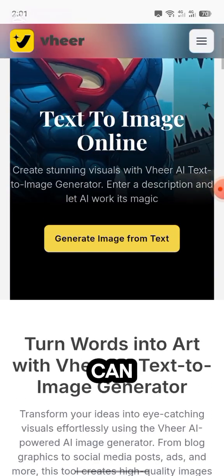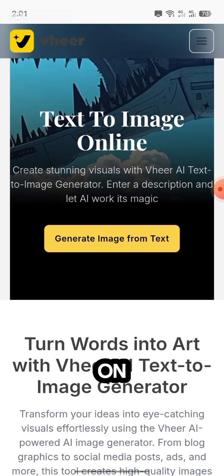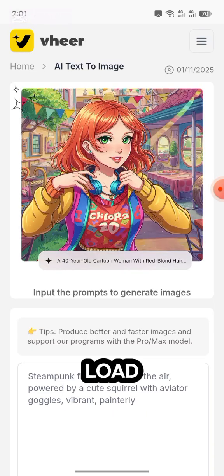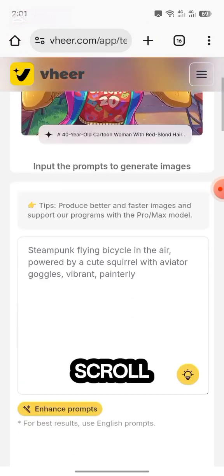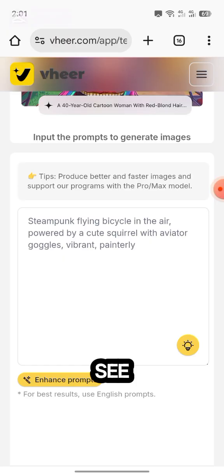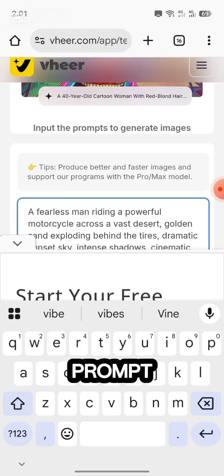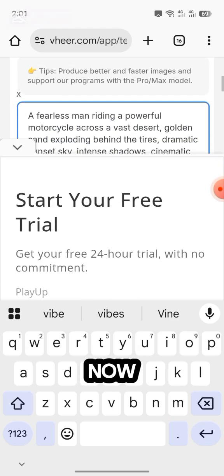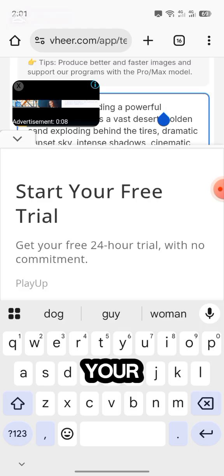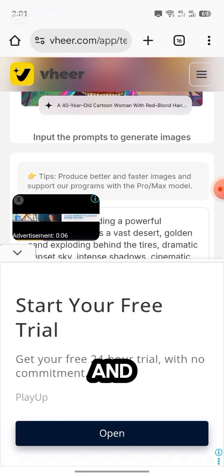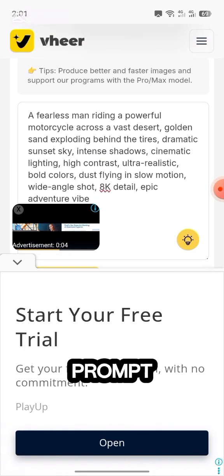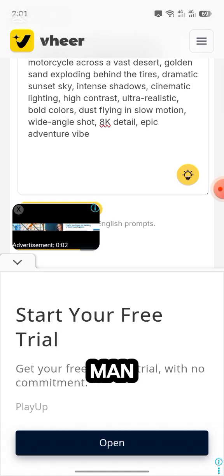Then scroll down. You can see generate image from text. Click on it and wait. Let it load. Now it has loaded. You can then scroll down. You can see tips. Then down here you can see this box. Click on it and paste your prompts here. Do you understand right now? And after you paste your prompts, this advertisement is too much, man.